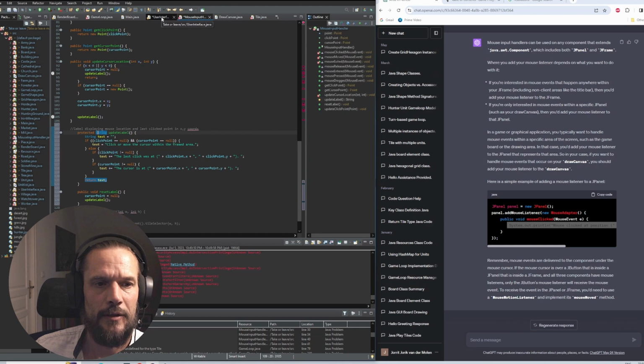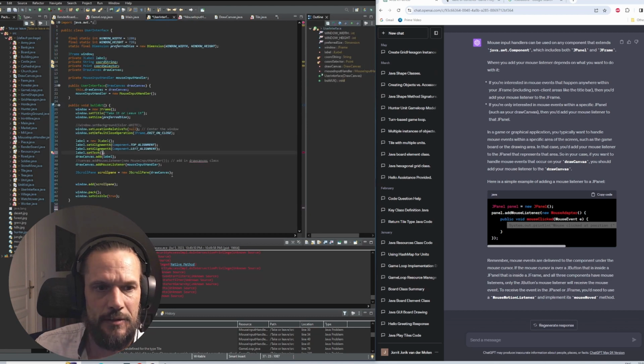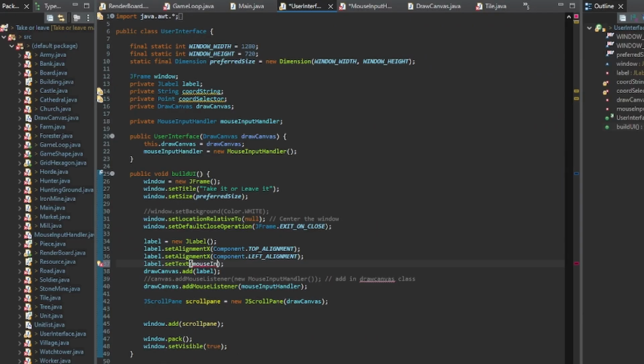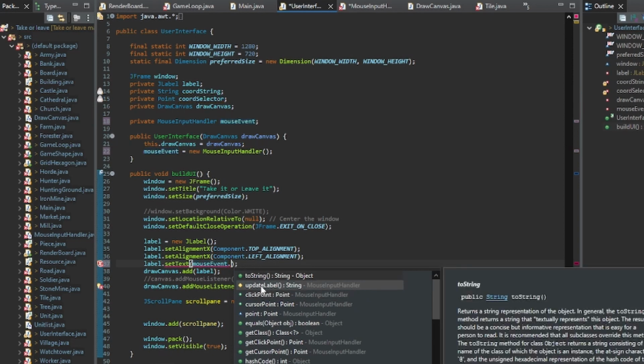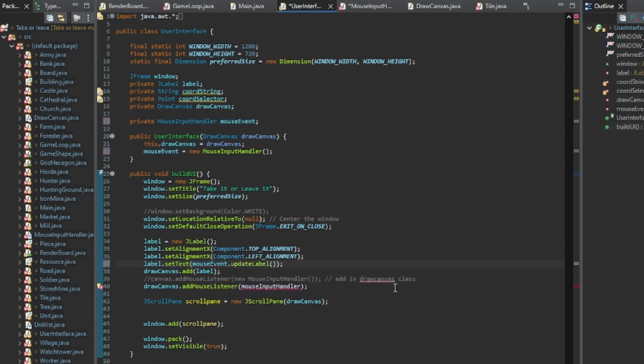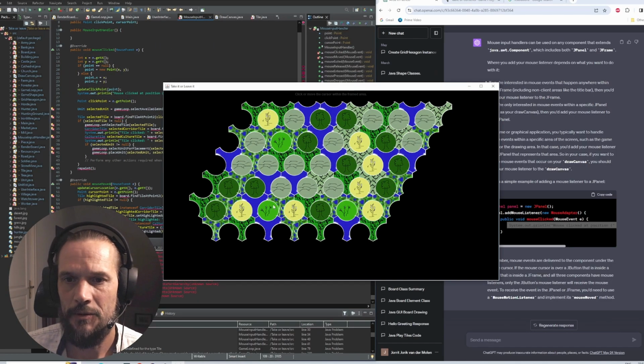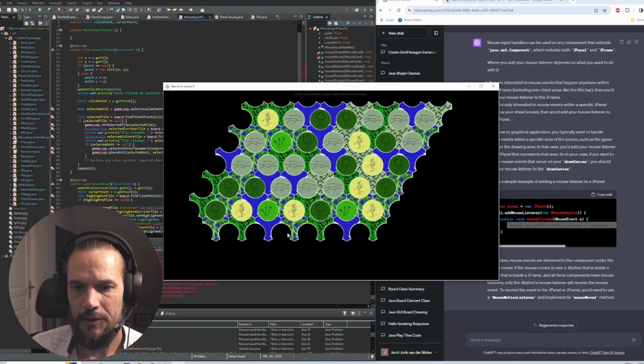And then the user interface takes mouse input. Oh, I'm tired of it. Mouse event, whatever. Something short. Copy. Something like that. Set text, update label, like so. Add MouseListener, mouse event. Okay, so the label is back, but I'm outside of the area for some reason.